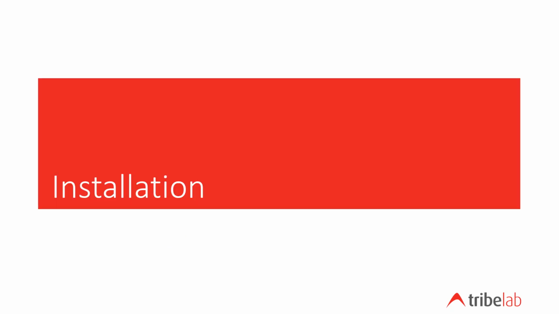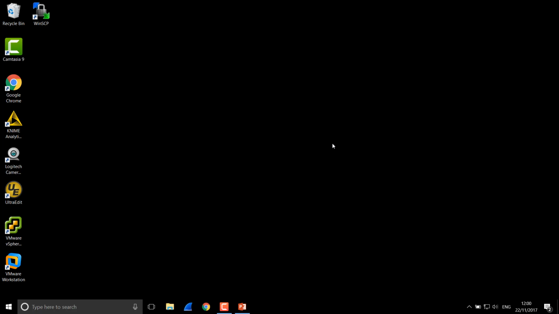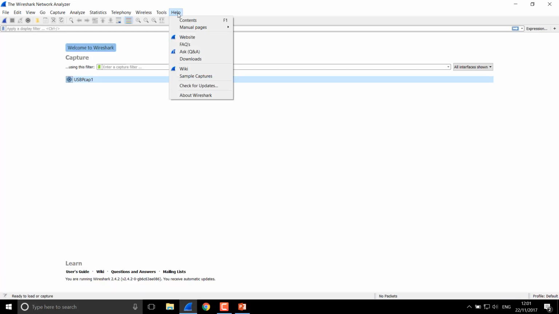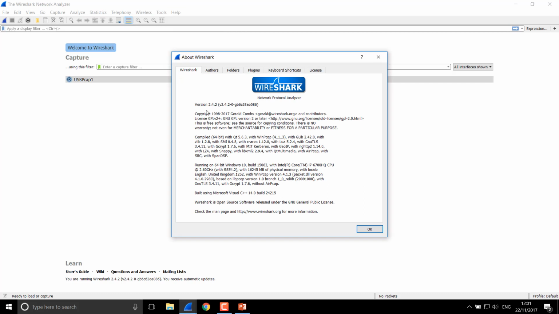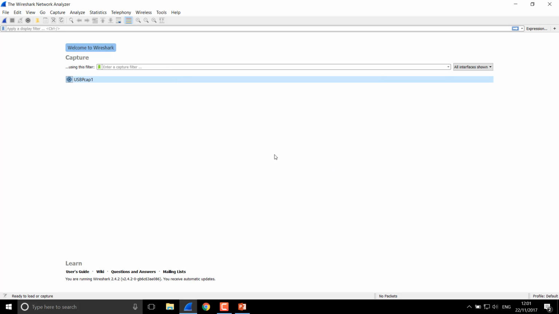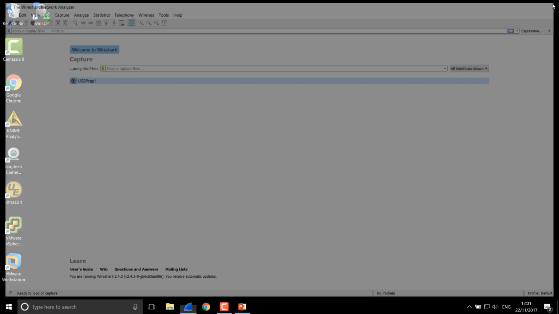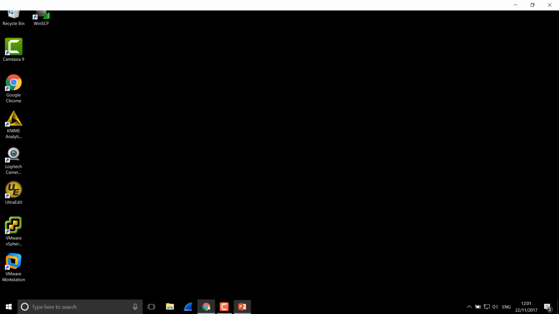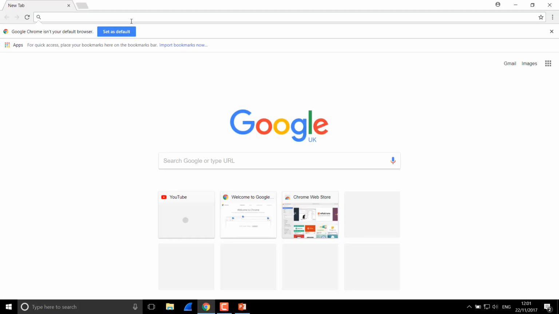So let's look at that installation. You can see here I have a Windows 10 machine and I have Wireshark installed. So if I fire up Wireshark, you can see that I'm using what is the latest version at the time of recording this, which is 2.4.2, and that's all installed and all works fine. So that's the first step. You can get Wireshark obviously from wireshark.org, download it, get it installed, and you're ready to go with the rest of the installation work. The next thing I need is the plugin.